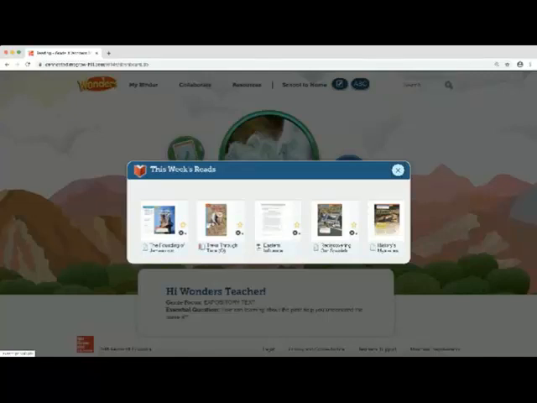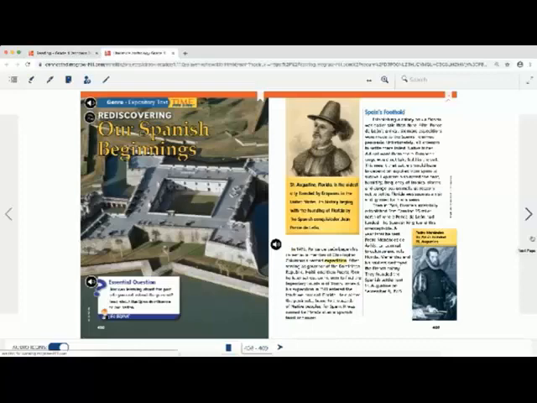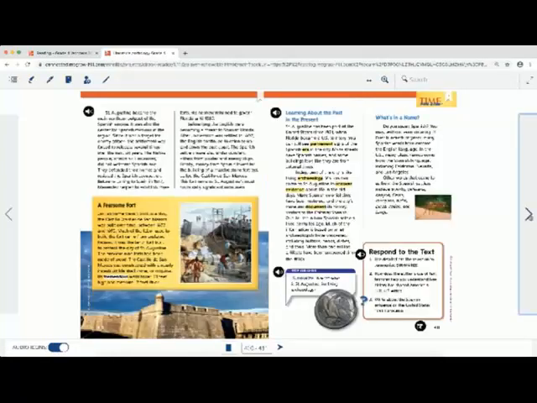So let's open up one of these texts. Okay, so here I am. This happens to be one of my selections from my literature anthology, Rediscovering Our Spanish Beginnings. This is from our Time for Kids magazine articles. But you'll notice that same essential question there. You'll see the same highlighted vocabulary that was in Words to Know. You're also probably noticing the icons for the audio.